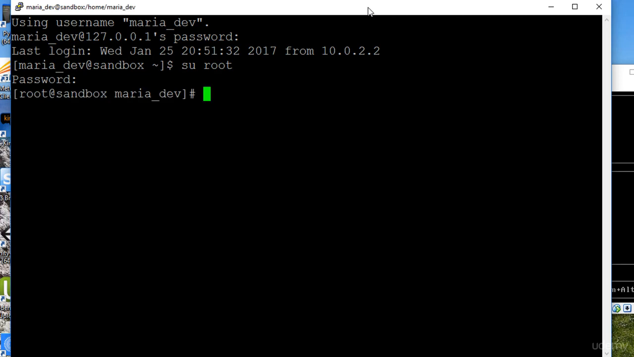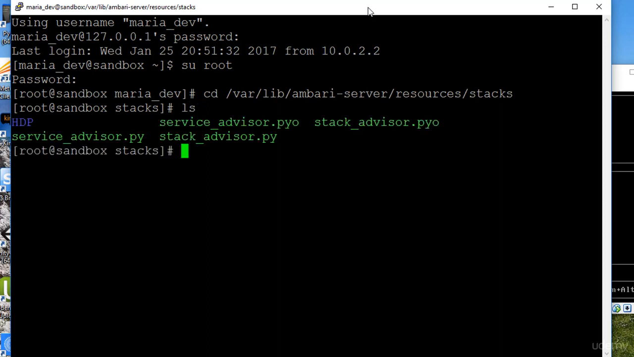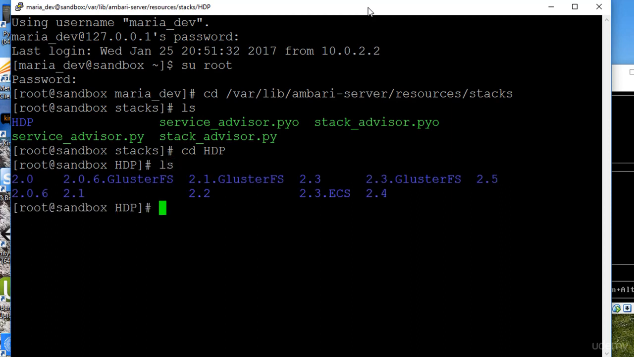So what we need to do is go to cd /var/lib/ambari-server/resources/stacks. Okay, so if we do an ls here, let's go to HDP, cd HDP, do another ls. And from here, you should see the version of the Hadoop sandbox that you have installed. So for me, that's 2.5. If you installed a newer one, you might see a higher number. So just cd into the one that you're using. For me, I have 2.5 installed.